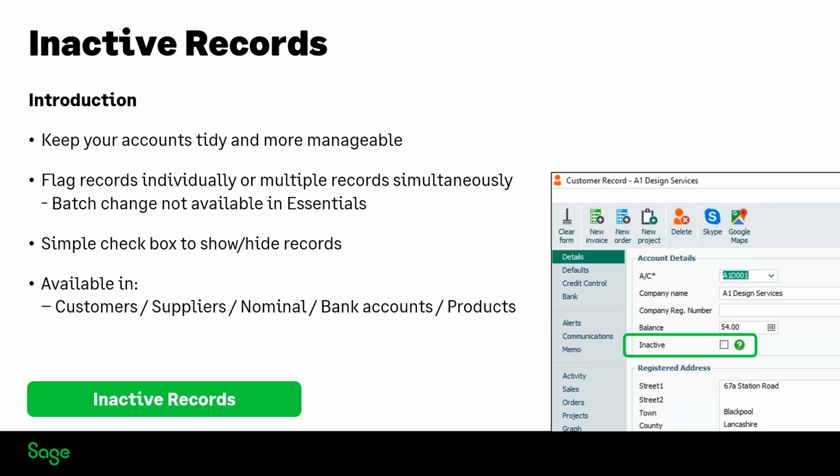So on some occasions you might want to see those records, but probably on a day-to-day basis, when you're just processing your standard day-to-day transactions, you probably wouldn't want to see them. You don't want to have to be endlessly scrolling up and past accounts that you just don't use anymore. So it's easy to hide them, but if you do need them, they're there in the background, and you can show them again.